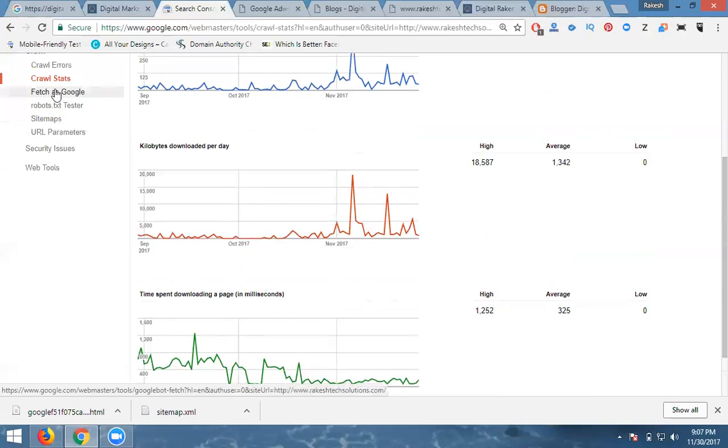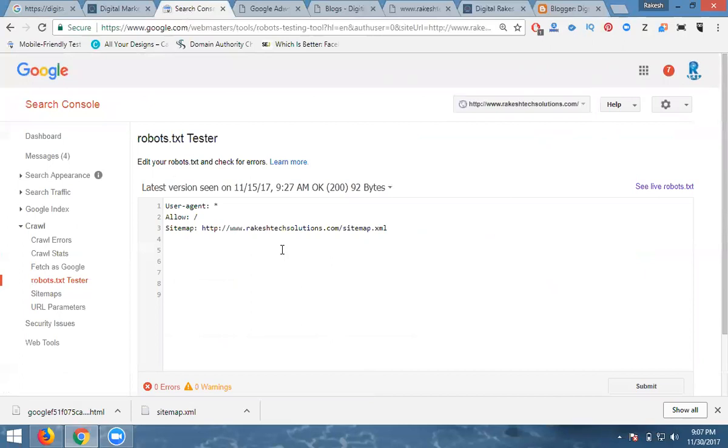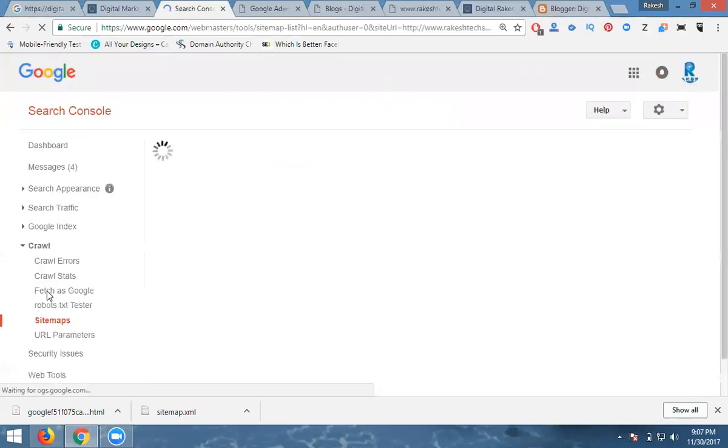Robot.txt, sorry, fetch as Google for indexing purpose. Last one, we check whether your robot file is there or not. See this. If the file is not there, the response is 404 file not found. 404 file not found. Last one, we'll check how many URLs are indexed or not.